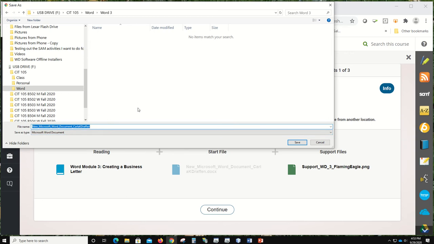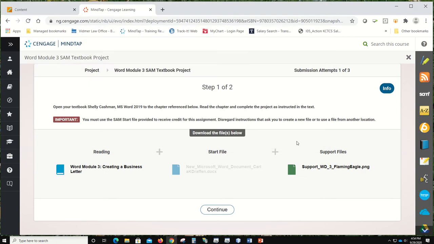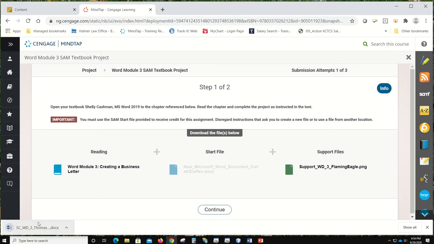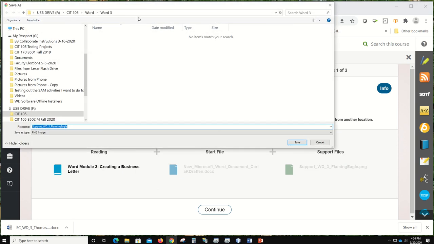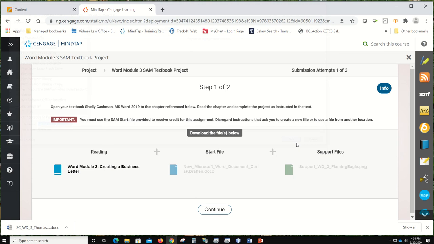So I will just do a Control-V as in Victor to paste in the new name, which should start with SC_WD_3, and I will save that file. Before I open it up, I need to go ahead and get my support file. So I'll click on the flaming eagle, and it should be defaulted to the correct location. No name change. Click on Save.